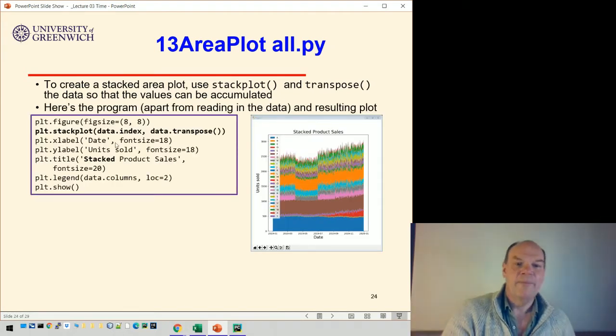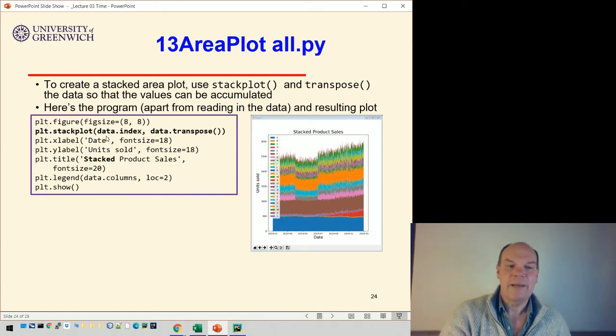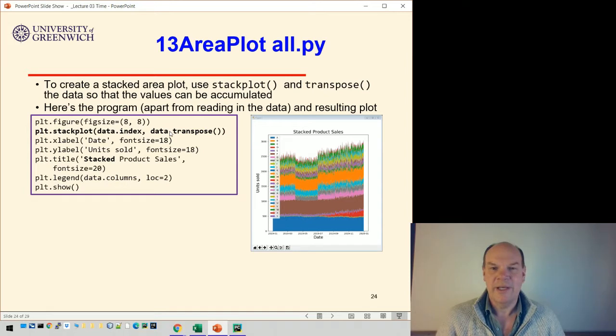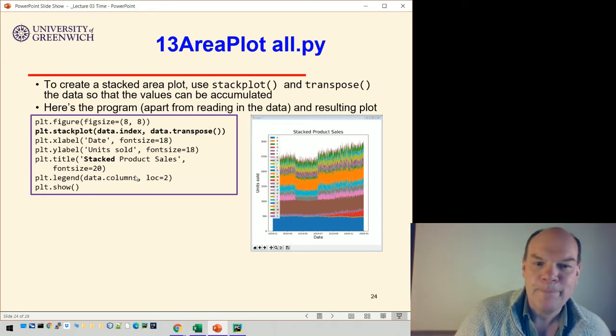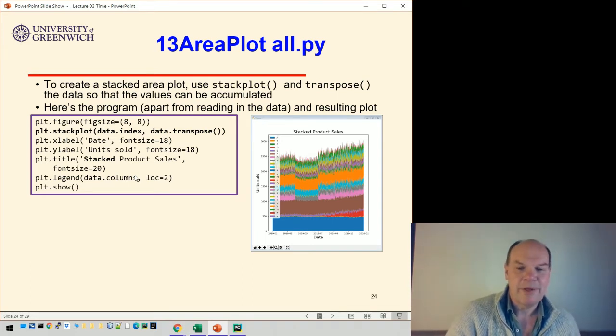So we're plotting the stack plot, and we're plotting the index, that's the dates, against the transposed data. What that's doing is accumulating all the values for a date into an array. Okay, and that gives you a stacked plot. Actually, I don't know what the internal storage is in pandas, but that's how it's doing it. It's accumulating all the data. So that's what the stack plot looks like.